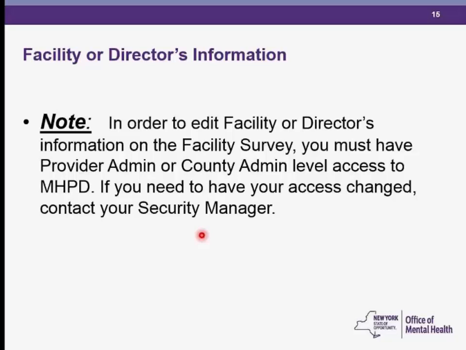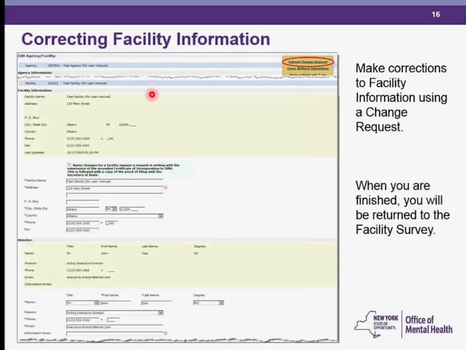Now, once you have your provider admin access, clicking on that pencil icon will bring up the Edit Agency and Facility page where you can create your own facility information change request. Note that you still see yellow information boxes, but now they're followed by sections in white, and the text boxes let you type in new information. The change request shows more information than the facility survey does.